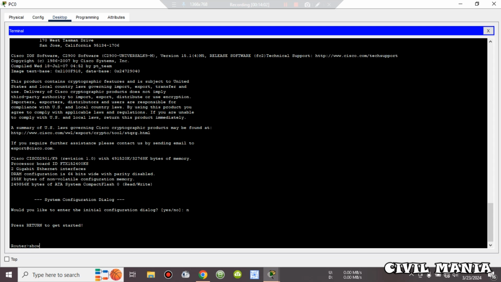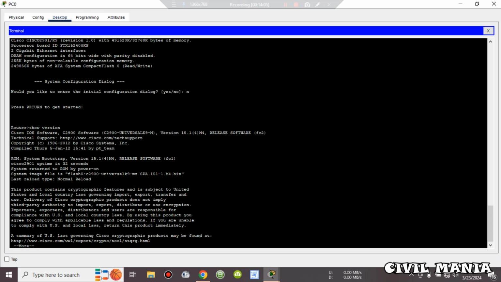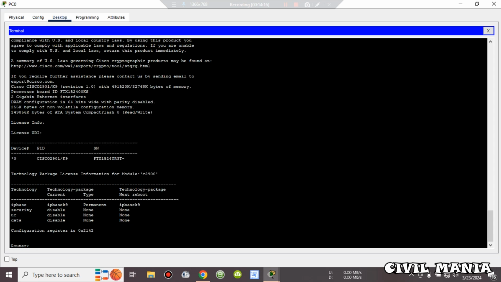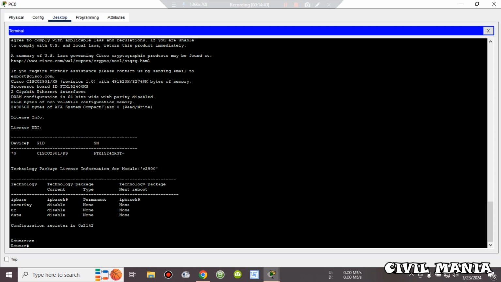Now let me show the version. See, this is the version of the router, 15.1. But remember that here the configuration register is now 0x2142, and I have to move this register back to 0x2102 because the default is 2102. Now let me do enable mode. See, password is not asked.